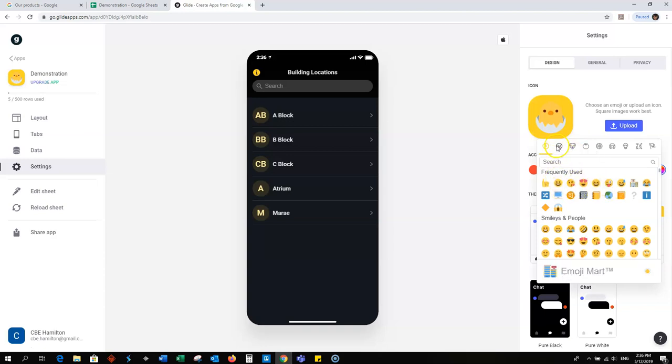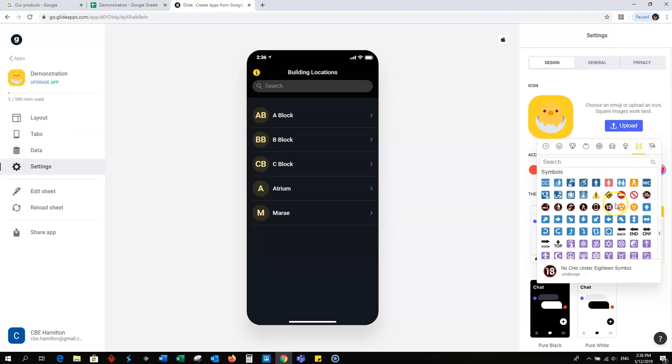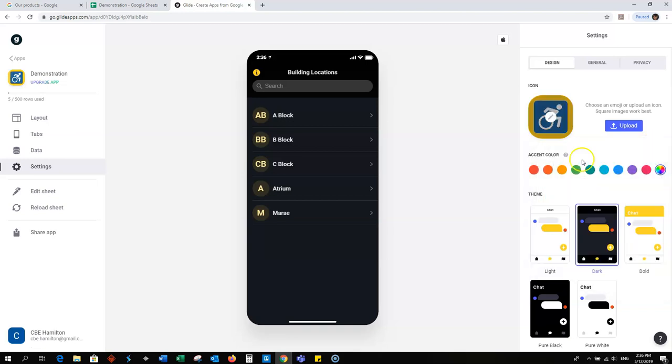You can choose from the default under your different categories up the top there. Each category then has different icons to choose from within the category. So we're going to choose symbols and click on one that we like. And that would be your icon for your app.